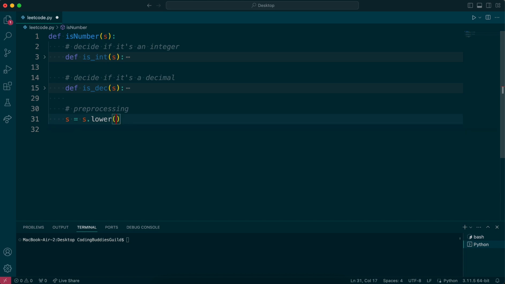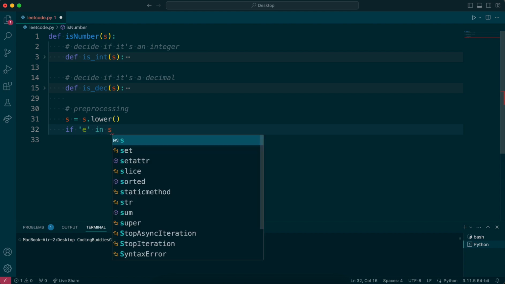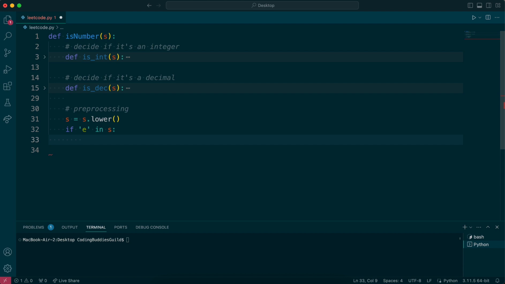S.lower. So what this function does is that it takes the string s as an input, and just converts it to lowercase. So everything in that string would be in lowercase, and if it's already lowercase, it just doesn't do anything. Now that I have that, if there is an E in s, then what do I want to do? I want to separate it into two parts.